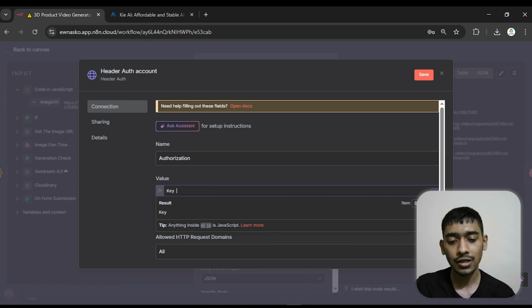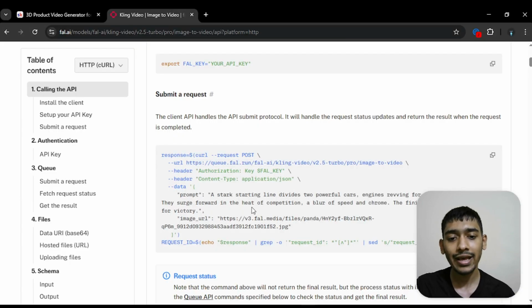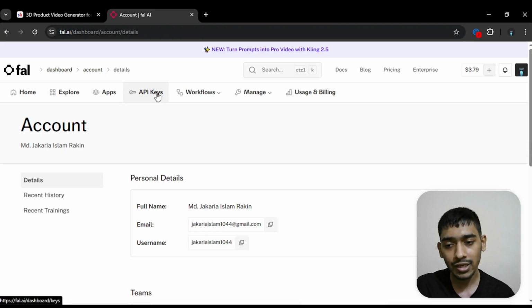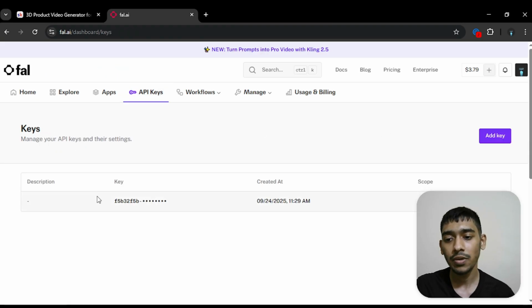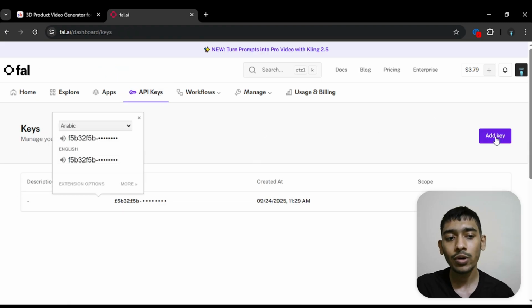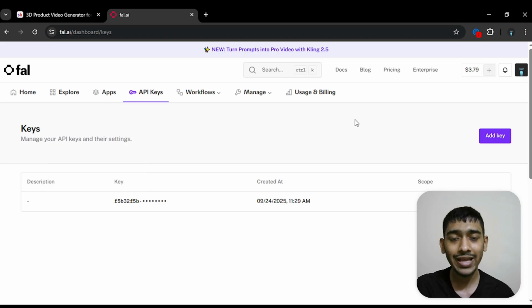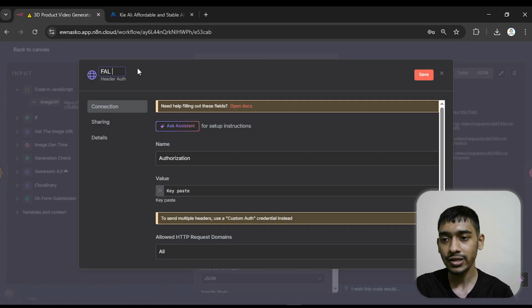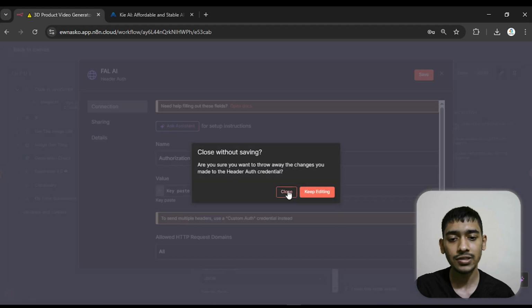How you can get that: you come to Fel AI, go to your account, and then go to API keys. Here you can see my API key, and what you have to do is go with Add key, a new key will be created, copy the exact key, come here, and paste the API key. That's it. Before saving, give it a name like Fel AI, so that you can recall it again in the future and in the next processes. After that, just go with save. That's it. Very easy, right?